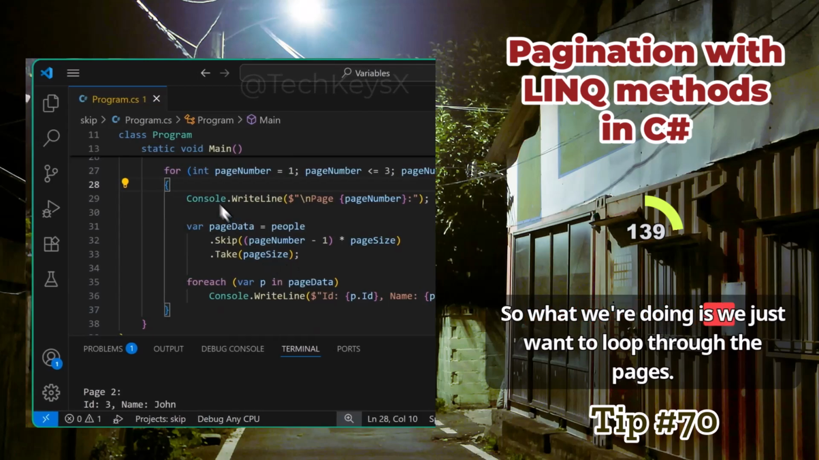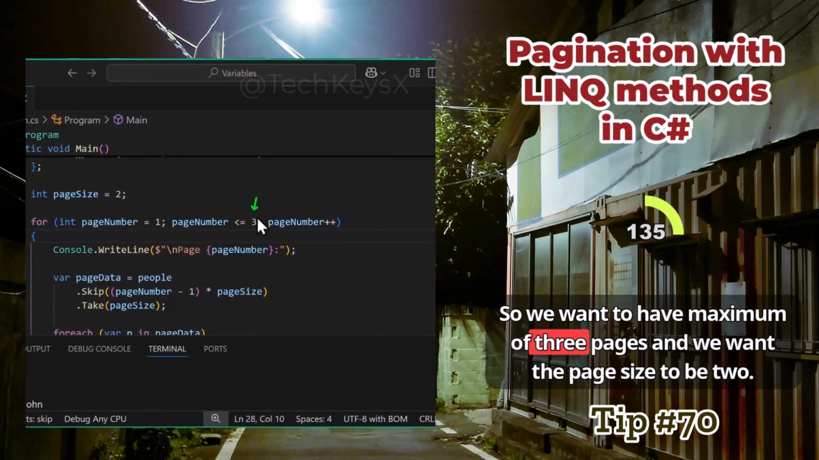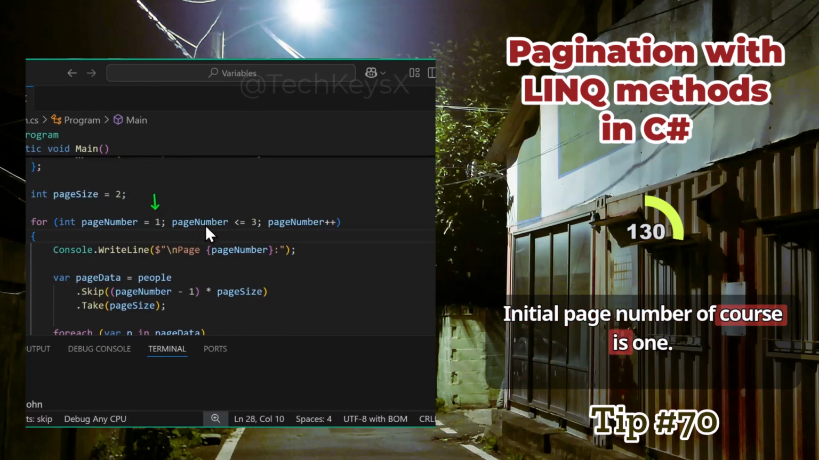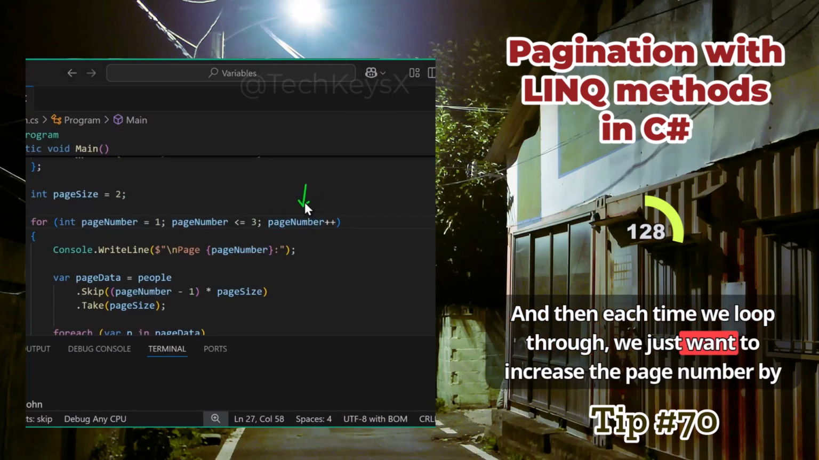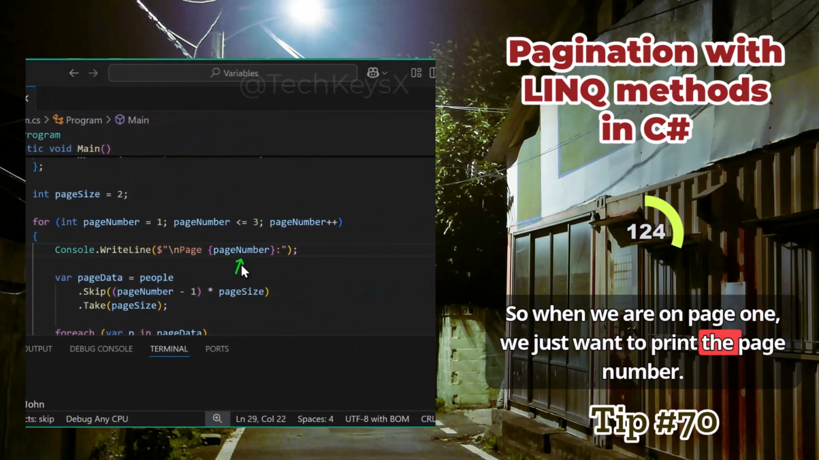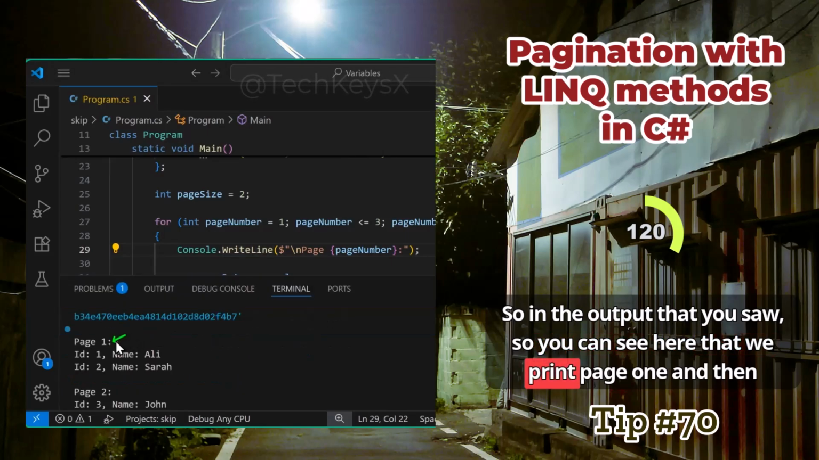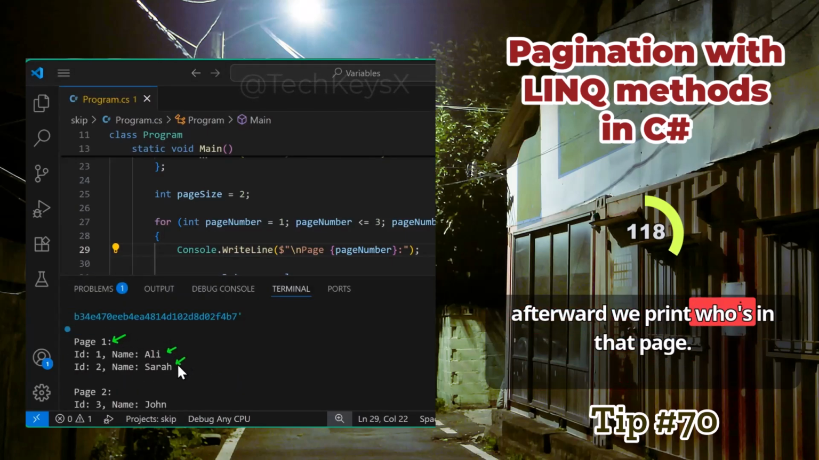What we're doing is looping through the pages. We want a maximum of 3 pages, and we want the page size to be 2. Initial page number, of course, is 1, and each time we loop through, we increase the page number by 1. When we are on page 1, we print the page number, as in the output you saw, and afterward we print who's in that page.